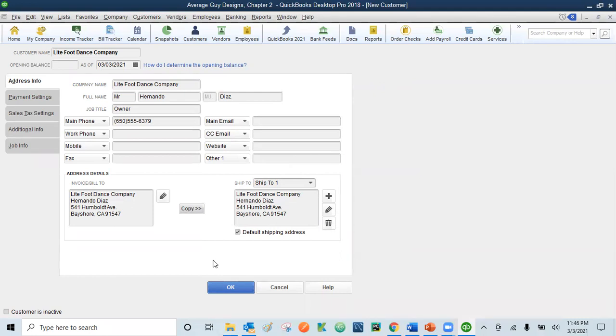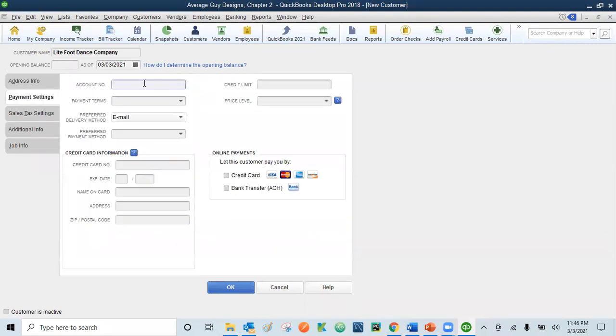If we have payment settings and you want to update them, you can click the payment settings here. If we have any account number, we can insert it, and then the payment terms. Here you can see net 15 days means the customer needs to pay within 15 days of the invoice. Net 30 days means the same thing, that the customer needs to pay us within 30 days of the invoice.